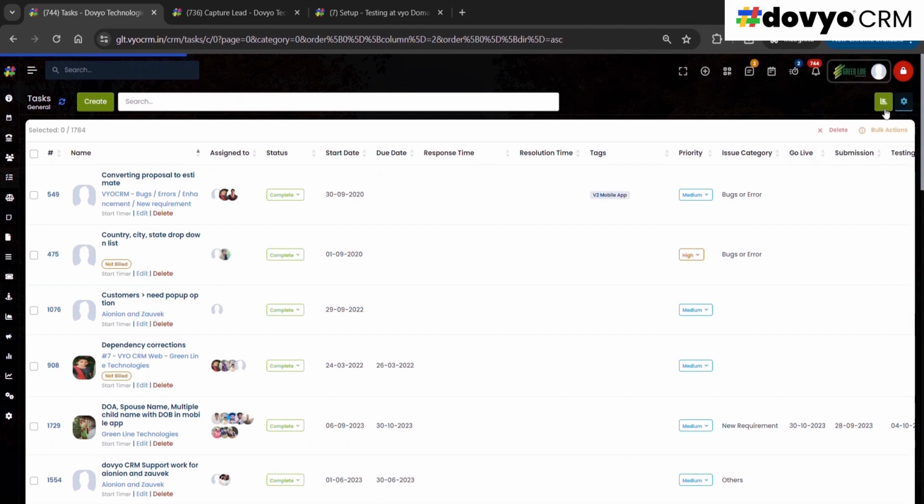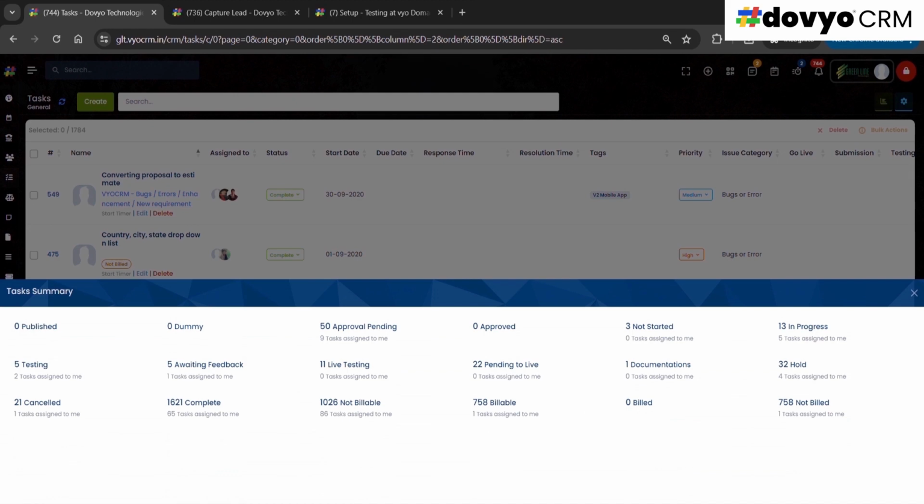Moreover, if you want to find or look into the task summary, here the task summary icon helps you to display the entire statistics of the task module. So how many got published, how many dummy are there, how many got completed, how many are not billable, including all your custom creations. Everything will get displayed here.